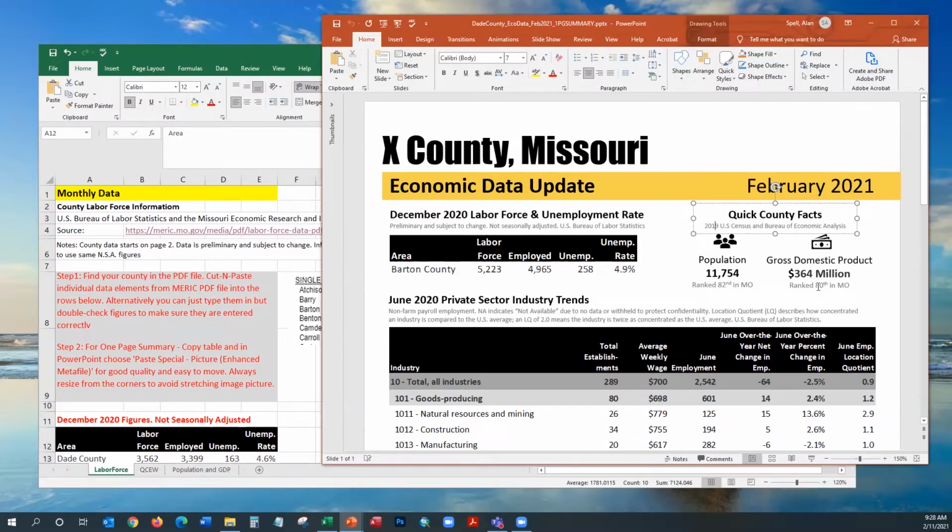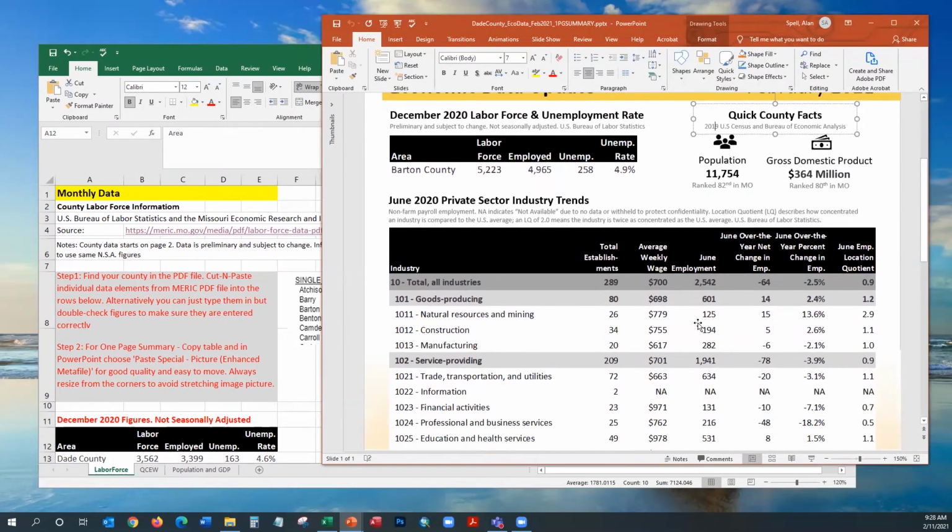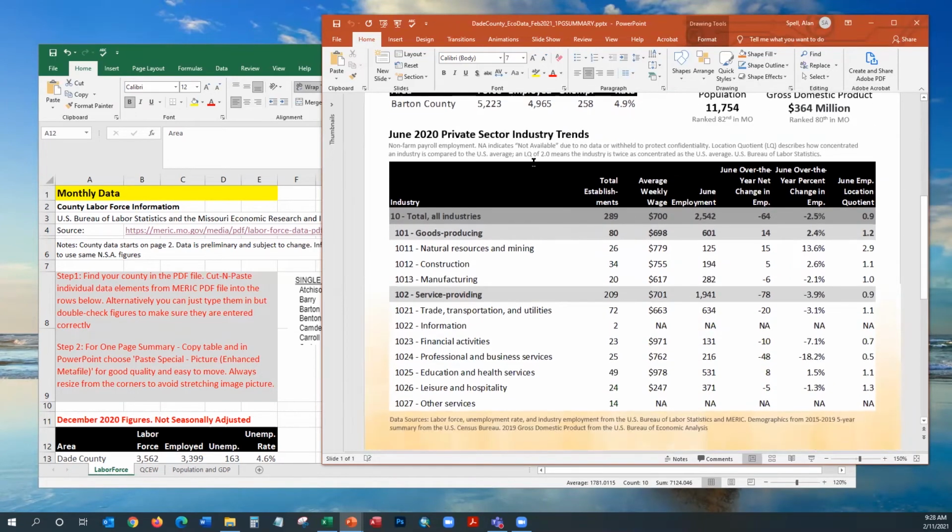And then also seeing how that ranks with the GDP is also a little bit informative as well, because all things equal, if you're producing exactly as much GDP per population as other counties, you would see those ranks be pretty equal. And they're usually pretty close, but you'll see some counties, especially in urban counties, where they're going to probably rank even higher. Then we move down to the private sector industry trends.